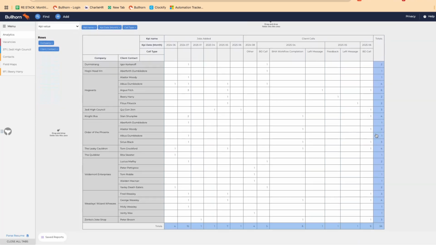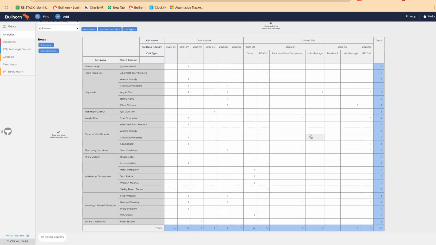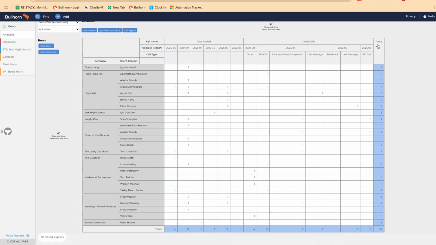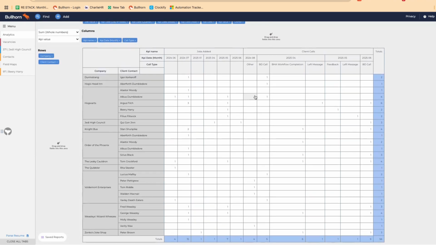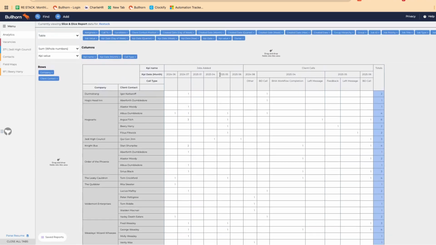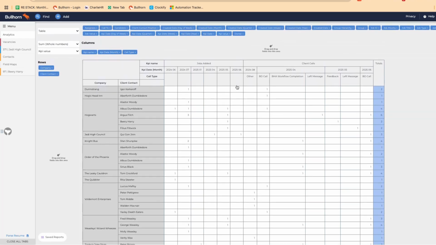So there's really lots of opportunity for you here to navigate and use Bullhorn and Slice and Dice to understand more about what has happened in your past jobs and BD process. You can obviously take this a step further and you can add in interviews, placements, or more specific metrics to give you the overview that you need.